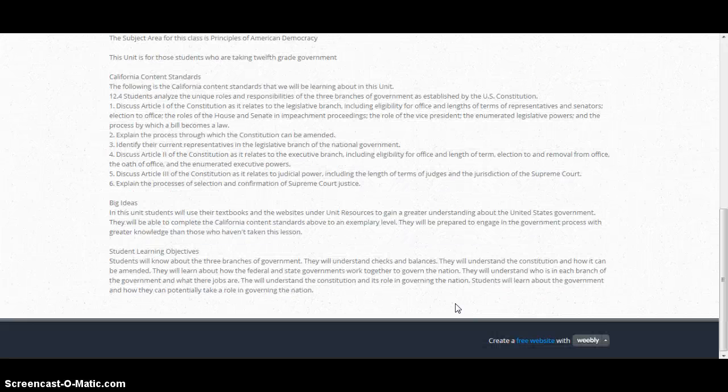Right here I have a student learning objective, which I will make sure that students understand and know about the 3 branches of government. They will understand checks and balances. They will understand the Constitution and how it can be amended. They will learn about how the federal and state governments work together to govern the nation. They will understand who is in each branch of the government, what their jobs are, and how they get those jobs. They will understand the Constitution and its role in governing the nation. Students will learn about the government and how they can potentially even take a role in governing our nation.